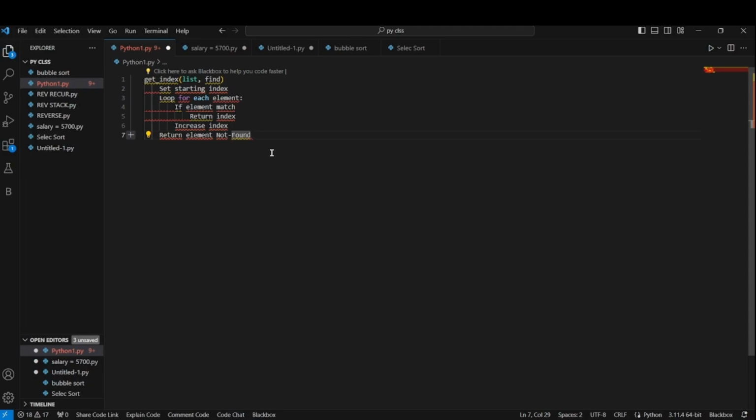Before writing the actual code with a programming language, a lot of people write the steps in English, or maybe in natural language. These steps might look similar to code, but they are not executable code. They are called pseudocode. For example, you want to write a function that will tell you the index of an element in a list.